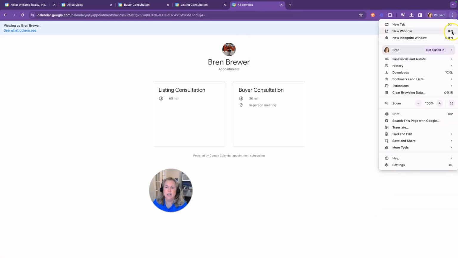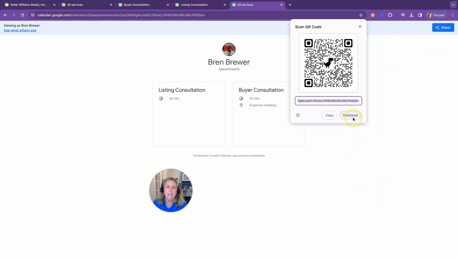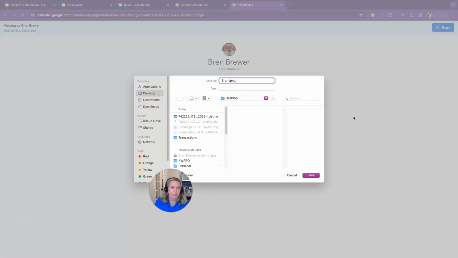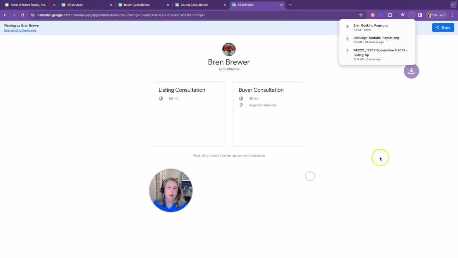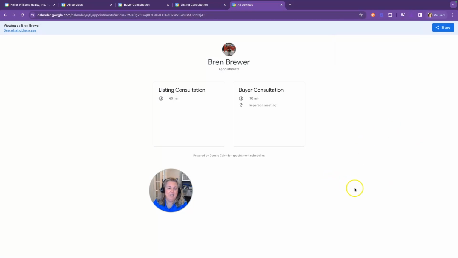Click the 3 dots in the top, click save and share, and then click create QR code. Download this, and you can use that anywhere you want. Flyers, listing appointments, buyer appointments, business cards, you name it, you can put this QR code on any kind of marketing material you have. That way anyone can book an appointment with you whenever they scan the code. And it's just a great tool to have at your disposal.